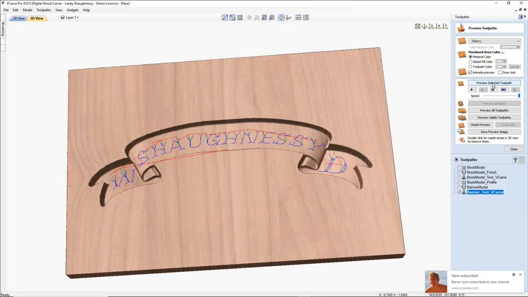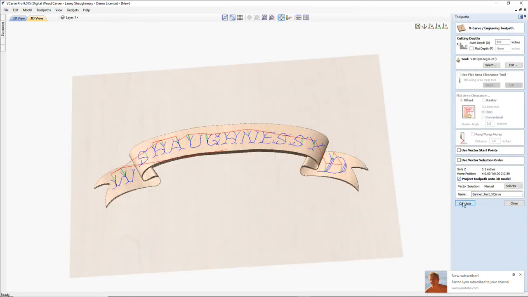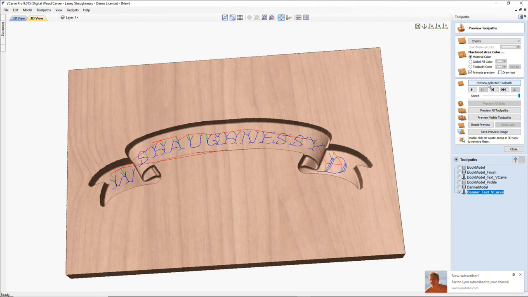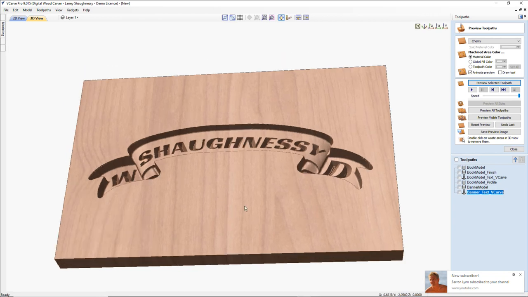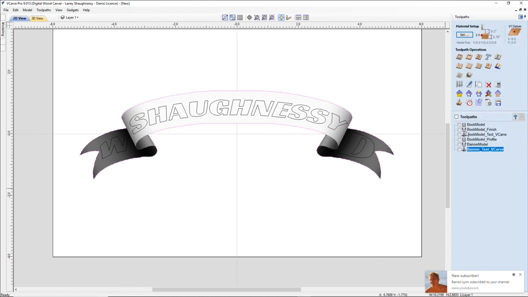All right. And make sure, did I project that? I did, wonderful. Project that so we can preview that cut. All right. And in the preview simulation, remember I'm in a low simulation quality. So now the final is going to be creating that vector boundary around the banner. That's going to be our profile cut.